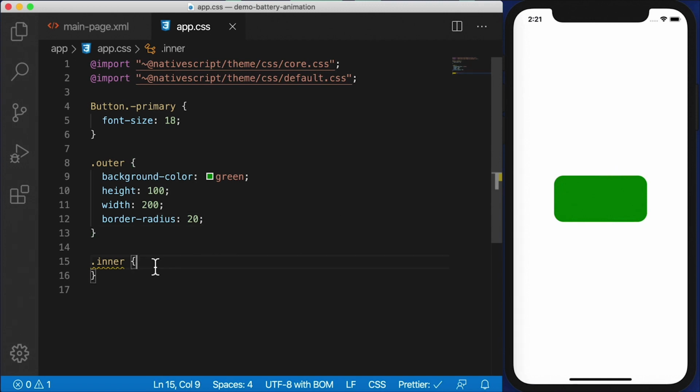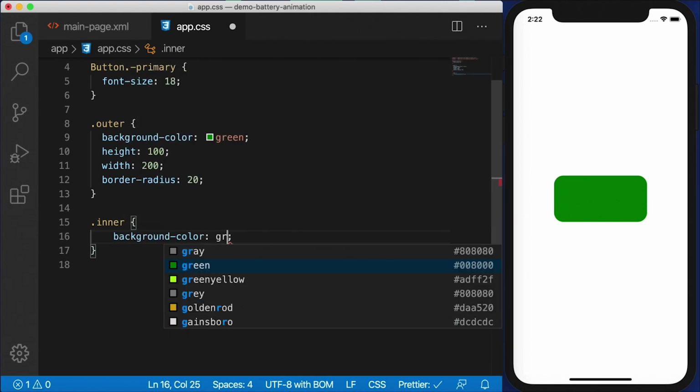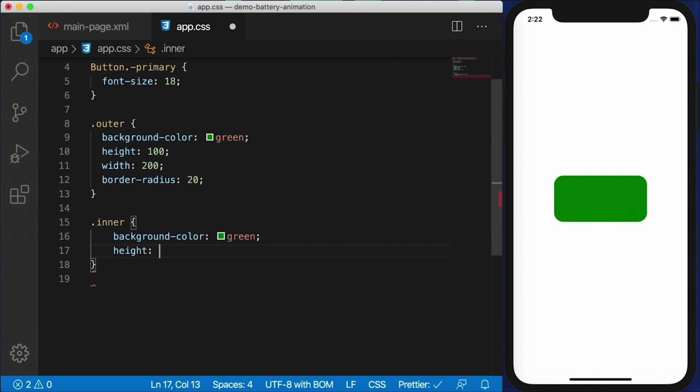Awesome. Let's go and work on the inner side now. Now, inner is going to pretty much be the same. Let's give it a background color of green. The height is going to be different here. The height is going to be 70 because we want the inner one to be inside of the outer one. So it's going to be smaller, and a width of 210. This one's going to be bigger in width. So this is going to be the little protrusion that the batteries have. And that's why it's actually a little bit wider than that other one. And let's give it a border radius of 20. I'm just going to copy that one and save this.